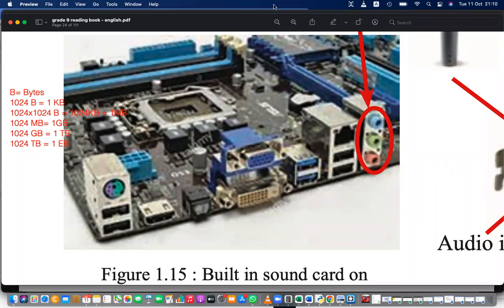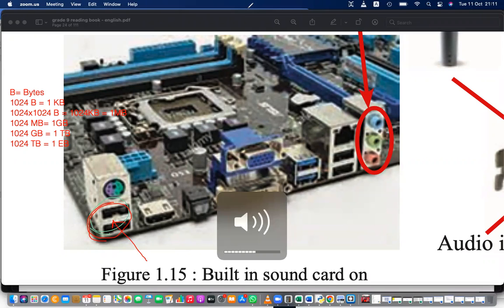What about this one? What is this port? Yes. What is the port below this, this one? These are USB, right? Universal serial bus, USB. And this one?